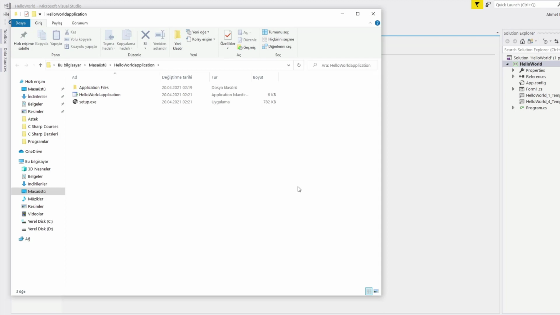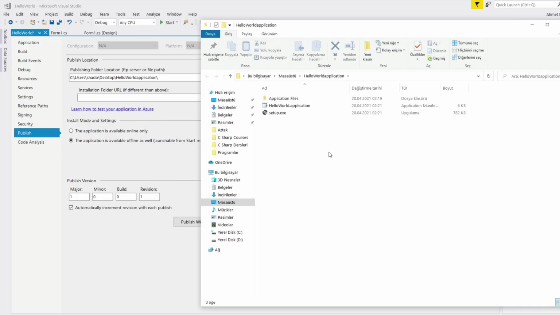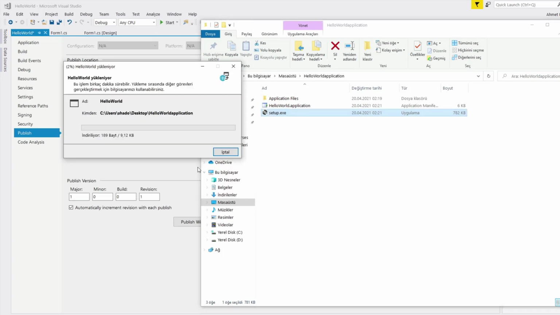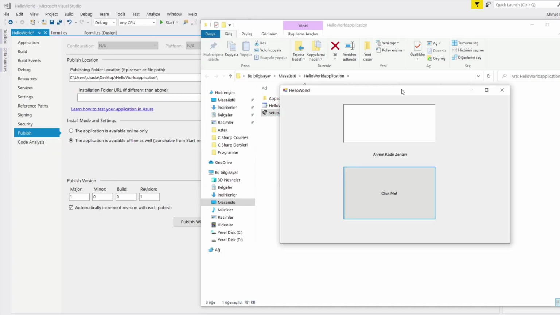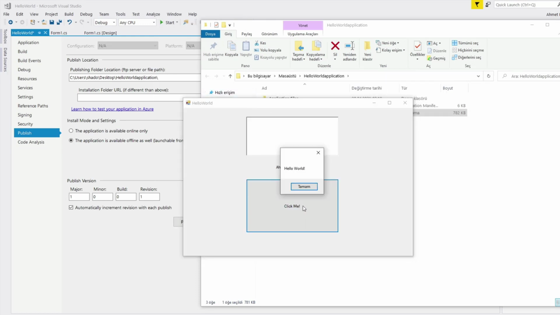This is just an override, it doesn't matter. It usually doesn't even pop up. And as you can see, we have our project here, guys. So when I click the setup exe, you're going to see our project right there, guys. When I click this click me button, you're going to see our hello world pop up, guys.